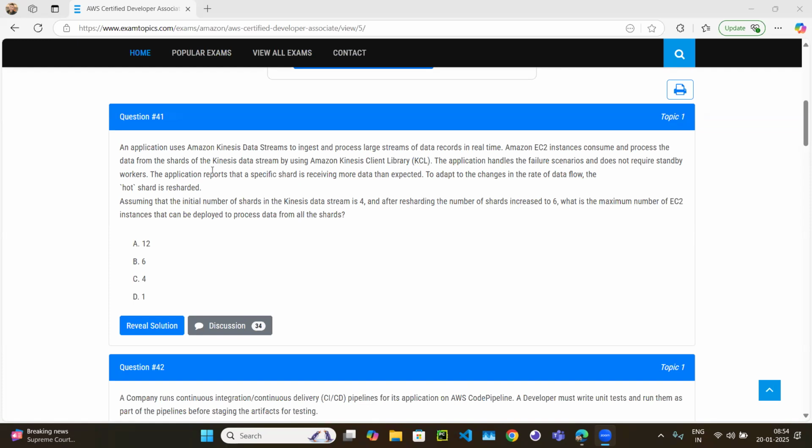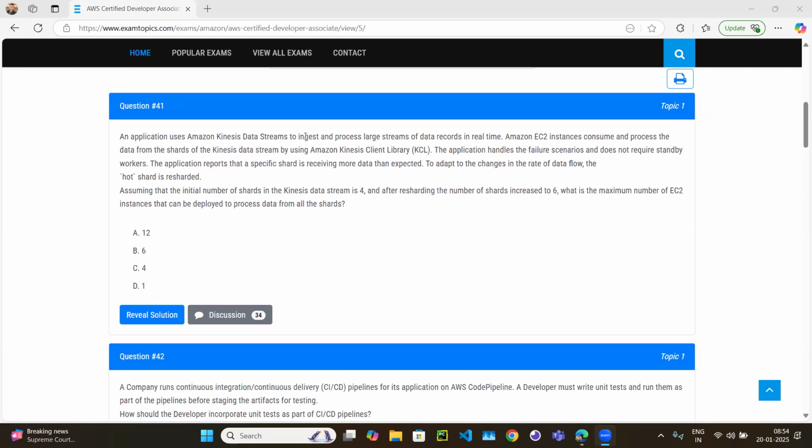An application uses Amazon Kinesis data stream to ingest and process a large number of data records in real time. So we know this is the AWS service Kinesis data stream, which is used for real-time data ingestion. An application is inserting the records into the Kinesis data stream. Amazon EC2 instances consume and process the data from the shards of the Kinesis data stream. So this application is a producer, storing the logs into Kinesis data stream, and the EC2 instance is our consumer, who is consuming the records, and processing the data from the shards.